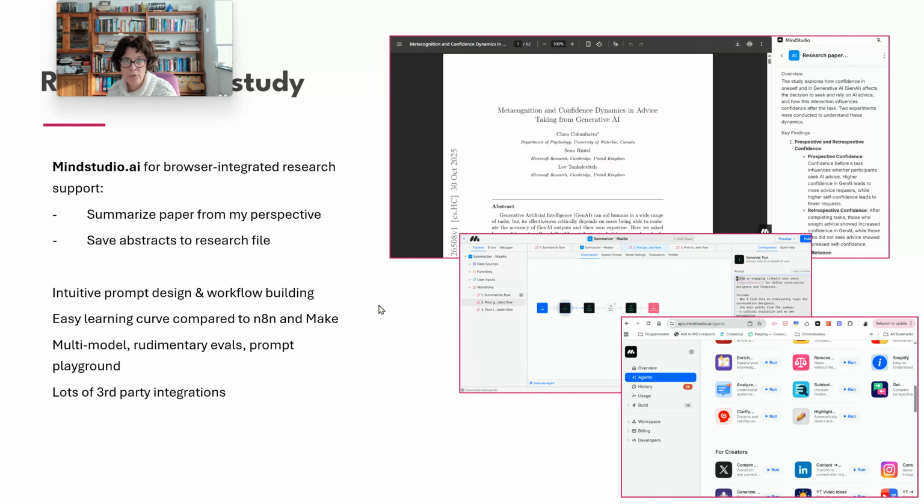And there's lots of third-party integrations already built. So you can integrate with your LinkedIn, with your socials. You can post on YouTube. There's a lot of content functionality in Mind Studio. It's got browser integration, but also a standalone front end. So if you want to integrate that on your website, perfectly possible.